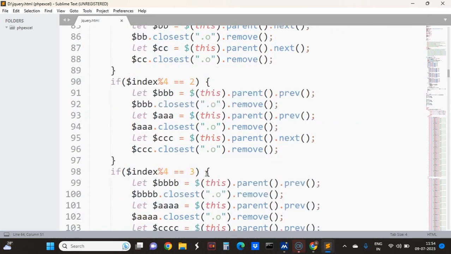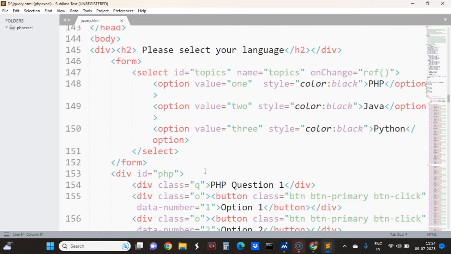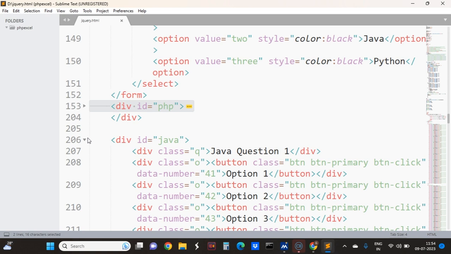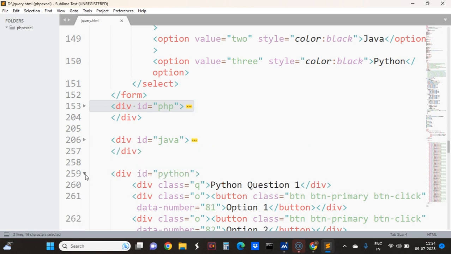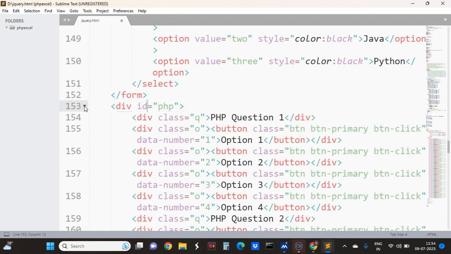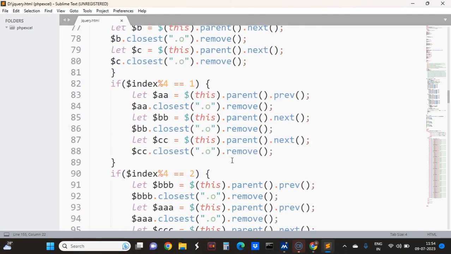So now let us come back to HTML. In HTML there are four divisions. First is the PHP, second is Java, third is Python, and the fourth is the result. In PHP, if you see, there is a class called Q for question and a class called O for the option. So here you can see the class Q.